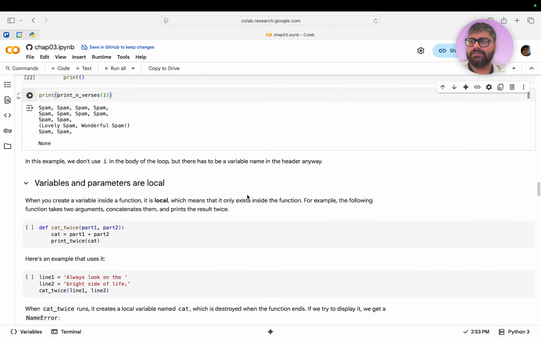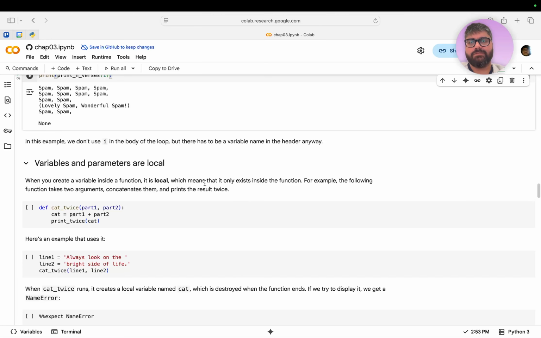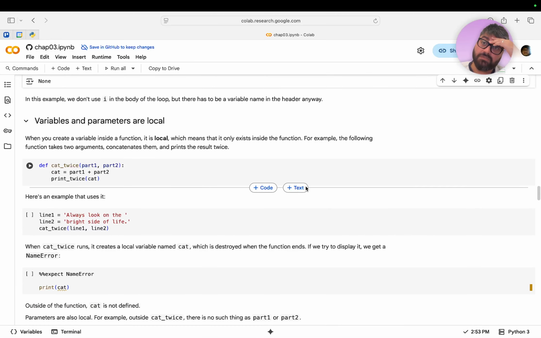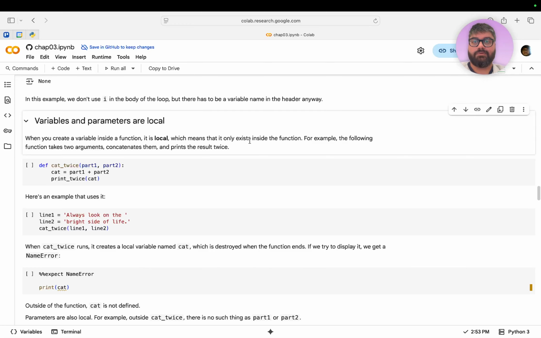Anyways, in this example, we don't use i in the body of the loop, but there has to be a variable name in the header anyway. Variables and parameters are local. When you create a variable inside a function, it is local, which means that it only exists inside the function. For example, the following function takes two arguments, concatenates them, and prints the result twice.